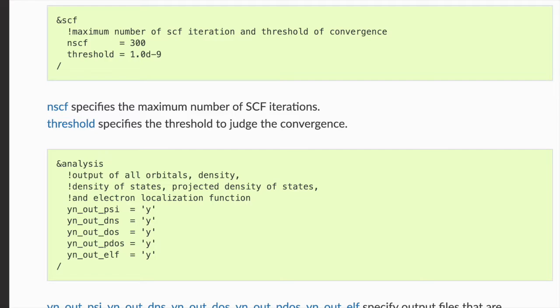The name list scf specifies self-consistent field iterations. nscf specifies the maximum number of iterations. threshold is a parameter used to assess the convergence of the calculation result.